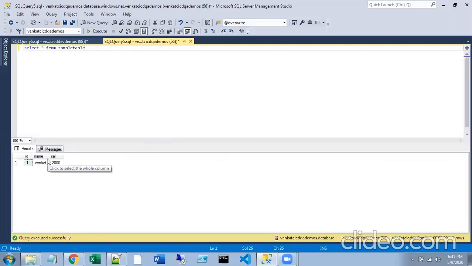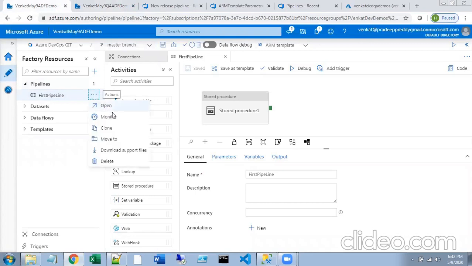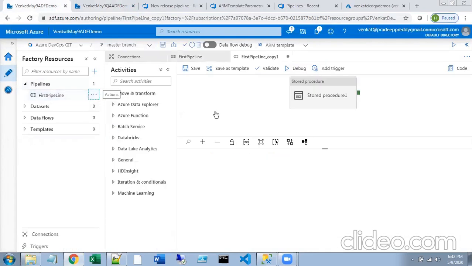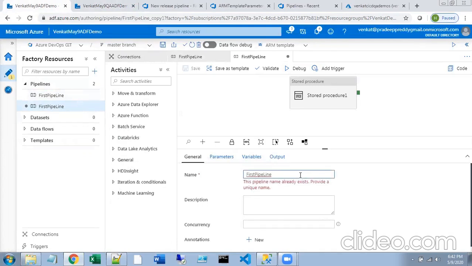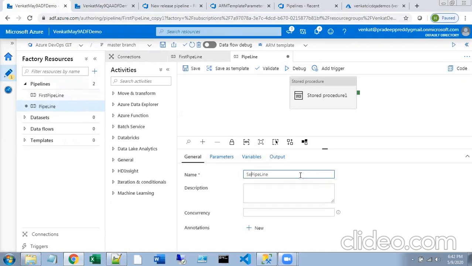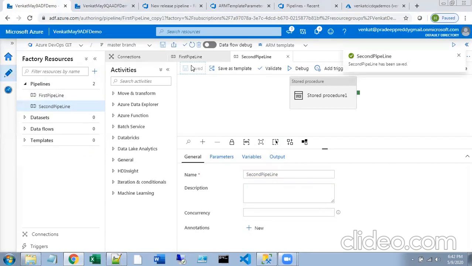So this is how you implement the CI/CD pipeline. Again, let's implement a change and test the CI/CD. I'm going to create another pipeline here in the dev environment. I'm just cloning this. I'll call it the second pipeline. Go for save, go for publish, say okay.